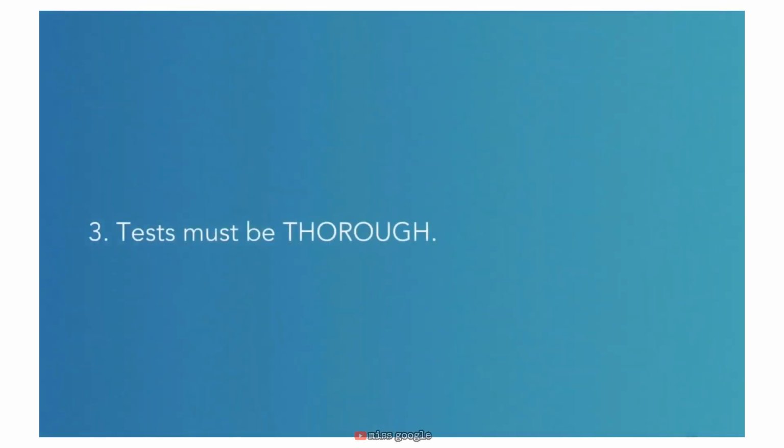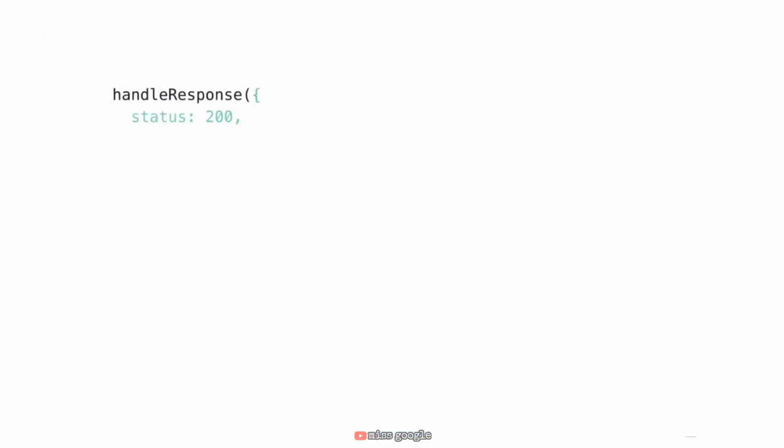The next rule is that our tests must be thorough. This means that we need to remember to test our code not just with the generic expected inputs, but also with the unexpected or edge case inputs as well. For example, if you have a function that takes the result of a network operation as an argument, you need to not only test that the function returns the desired result when the network call was successful, but also when it fails.